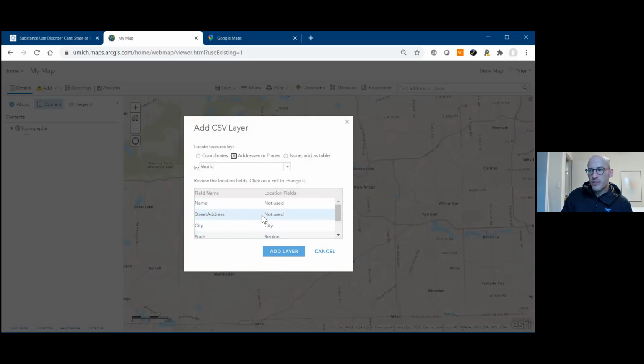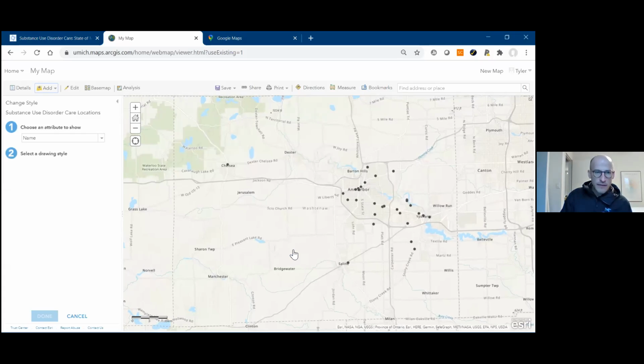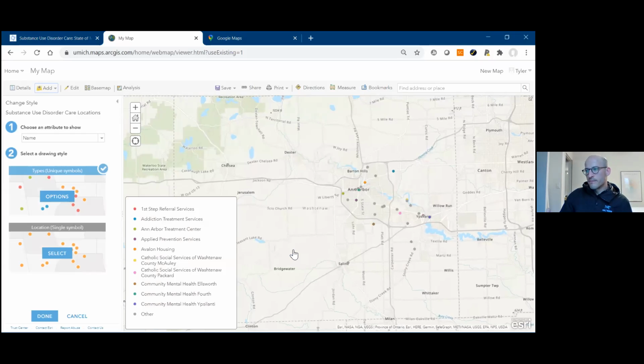And we have the street address field here. Basically what we want to tell the software is that for our street address field, we want ArcGIS Online to read that as an address or a place. So having done that, the default suggestion, we now see, it may be a little bit hard to see because of the formatting right now, but the software has mapped all of our clinics.